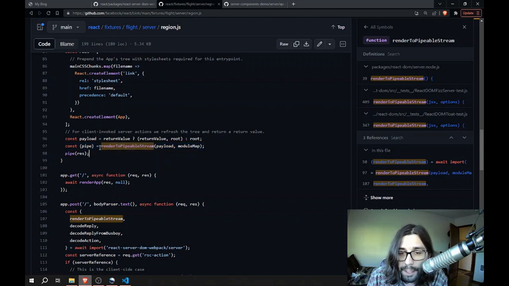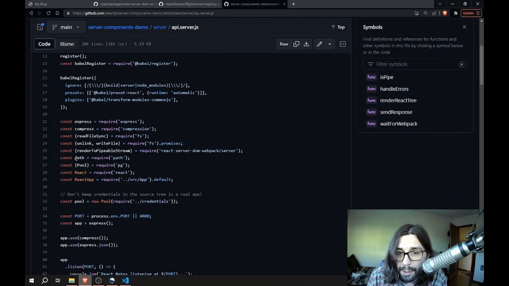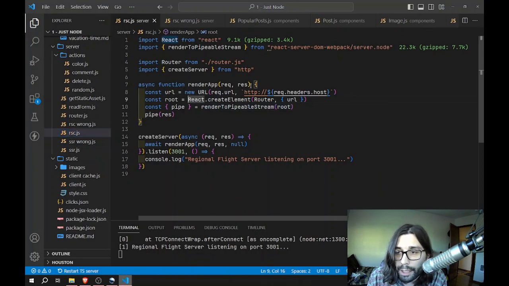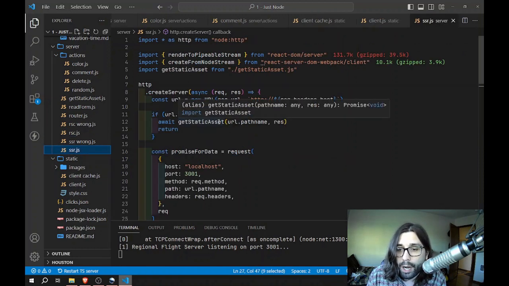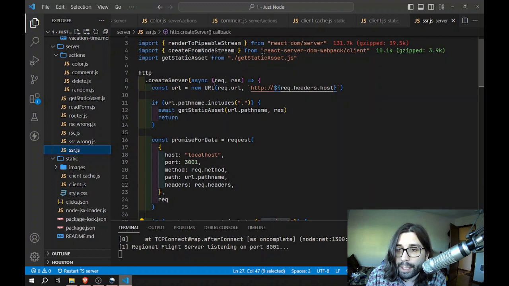So all we're going to focus on for this video is how to stream a response from the RSC server to the client. So here we see we rendered a pipeable stream here, and it's the same in the official demo here. And so in our first RSC server, all it's going to be doing is creating the right element for the URL that the user is asking for, and then rendering it to a pipeable stream. That is all our RSC server is doing right now. And then over here in the SSR server, the only thing that it's doing is finding out what URL is being requested. It's going to provide any static assets if necessary.